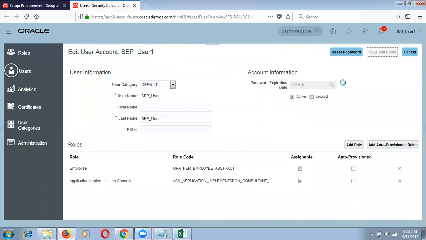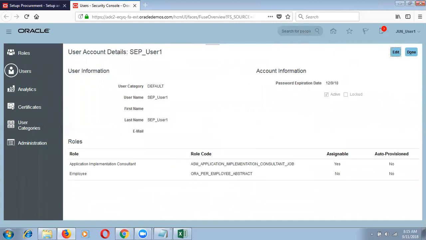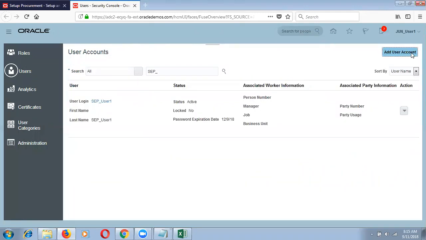That's fine. So assignable and auto provision, those are concepts that fall under the security console only. For example, so far I added 2 roles. Select done. So we can close it, and whenever we want to add, we can come back and add.